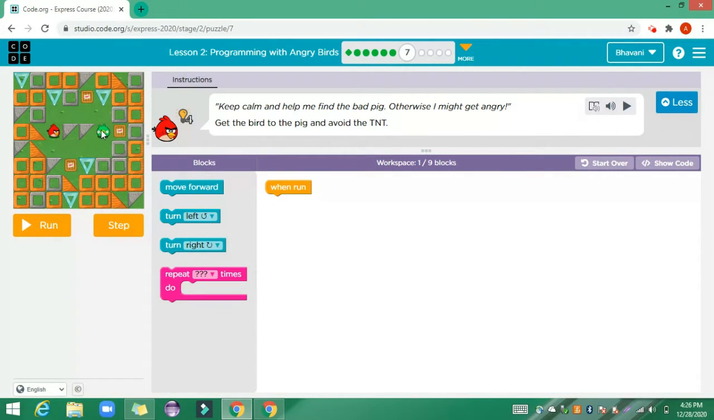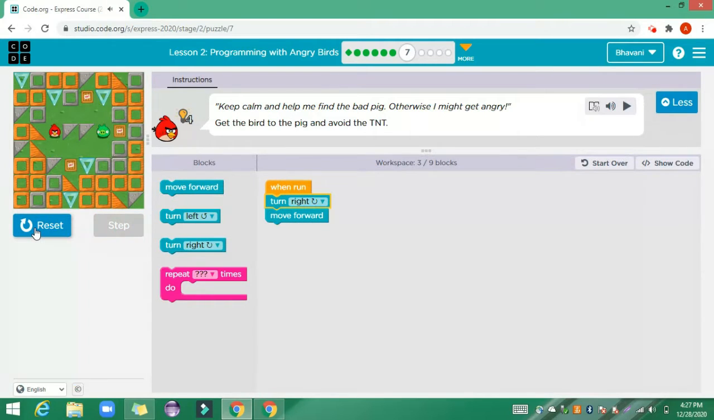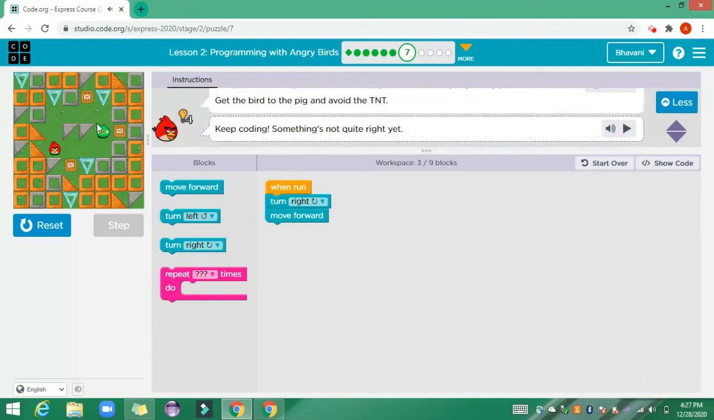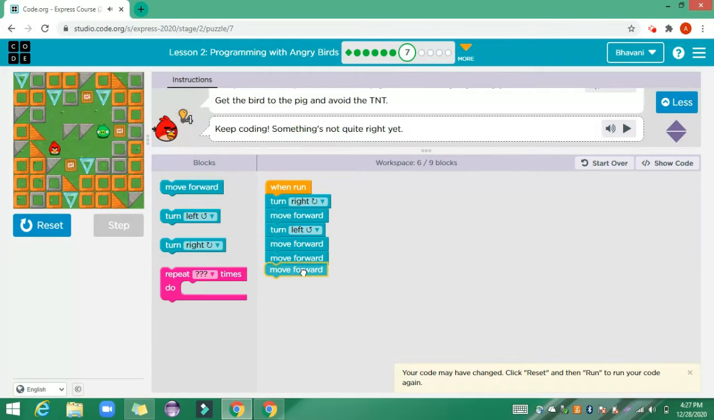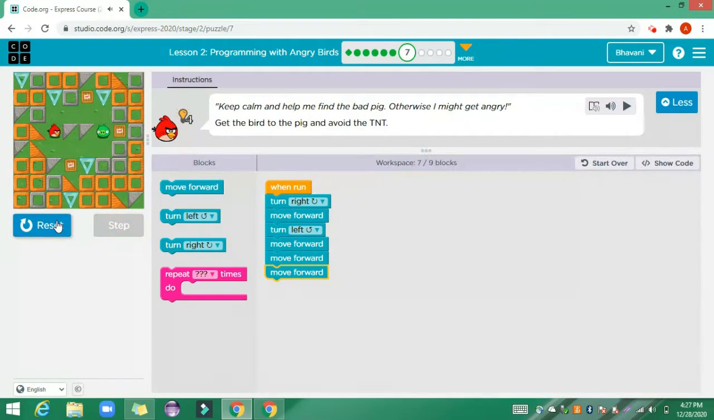The angry bird can choose this way or this way, isn't it? It can take any of this way. So let's see. I'm just dragging the blocks. Click on run. So angry bird has turned right and moved forward. Yes, we are going in the right path. Okay, let's continue. Turn left, move forward and move forward. Yes. Reset, run.